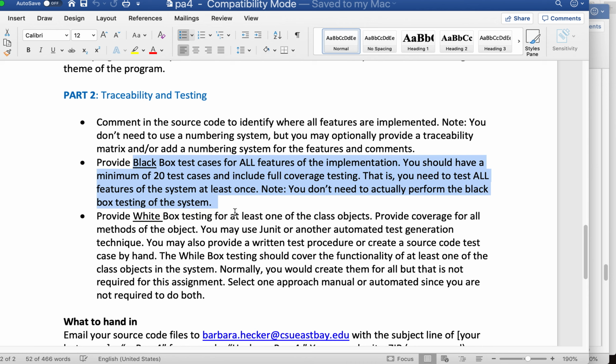So take one of your class objects, just one of them, unless you want to do more, and describe how you would test the method to see if it worked. Provide it with some sample data. You can do it like in a flow chart. You can do it in a textual description, or you can actually write a test case for it in JUnit or one of the test languages out there. You're not required to learn how to do white box testing. You can simply describe how you would test it.